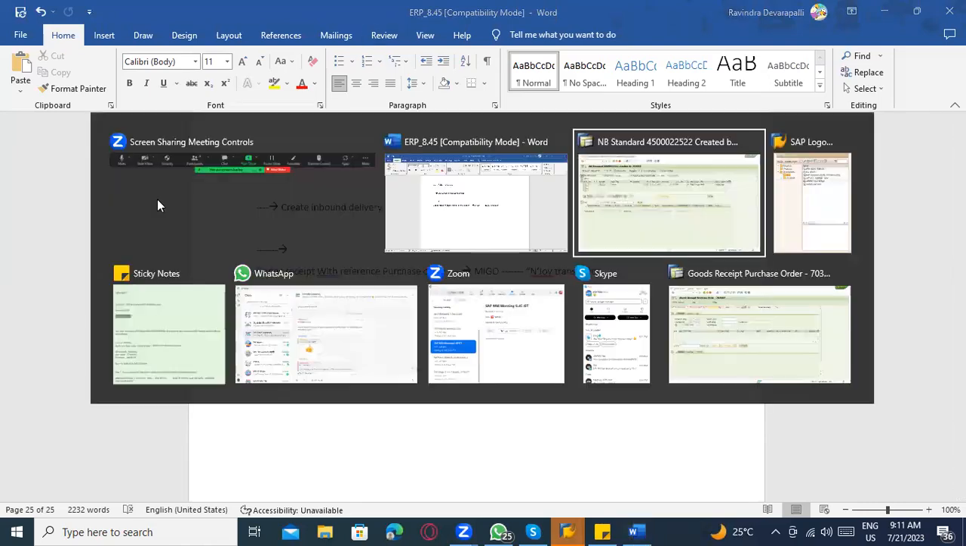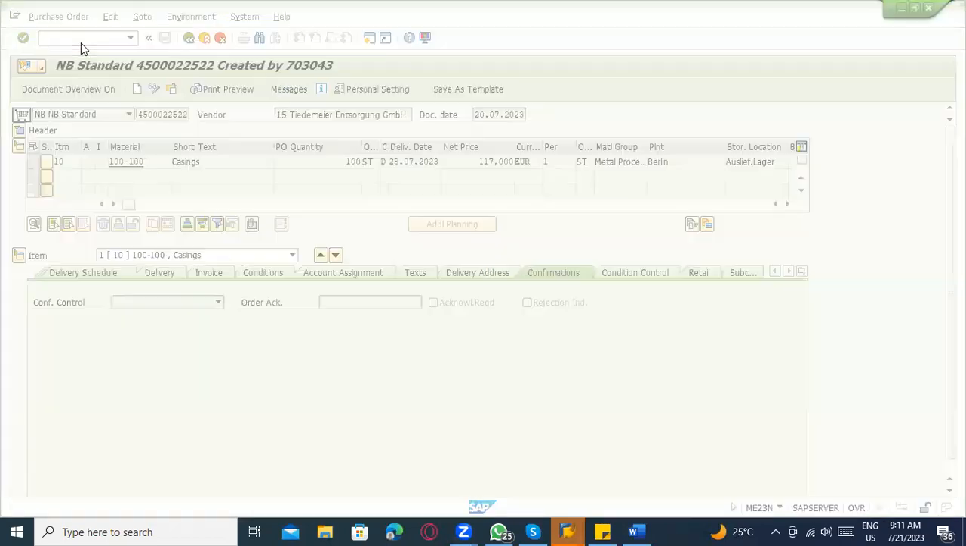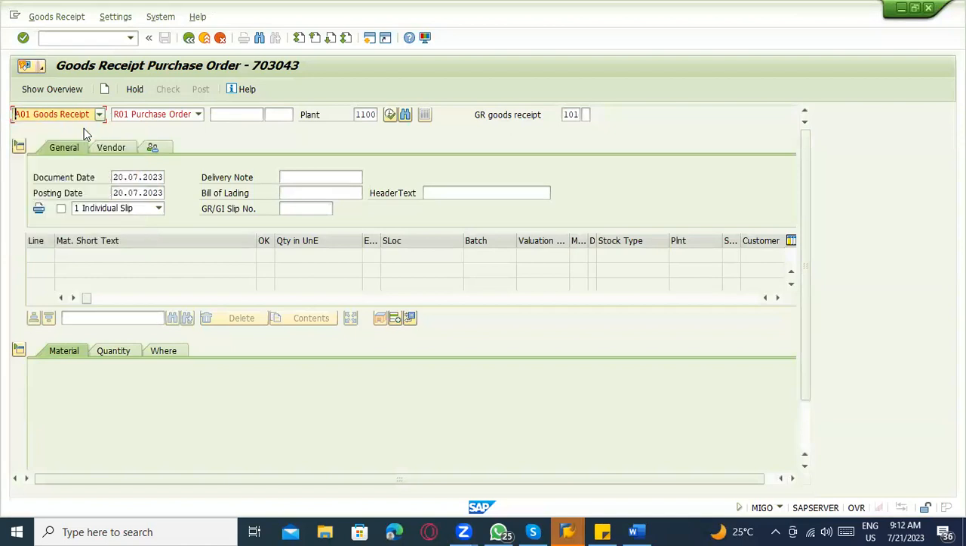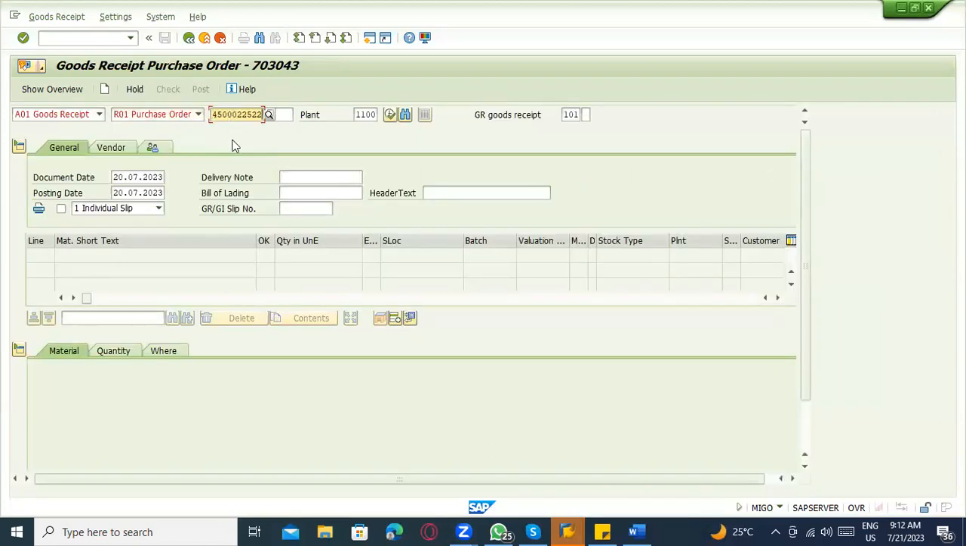Okay, let's go to MIGO now. /nMIGO. Then you need to select what process you are planning to do: goods receipt, return delivery, cancellation, display, release. So I'm just selecting goods receipt. Then what is the reference document? You select the reference document, then you give the purchase order number. Okay. Then enter the purchase order number here. Is it clear? And the plant.